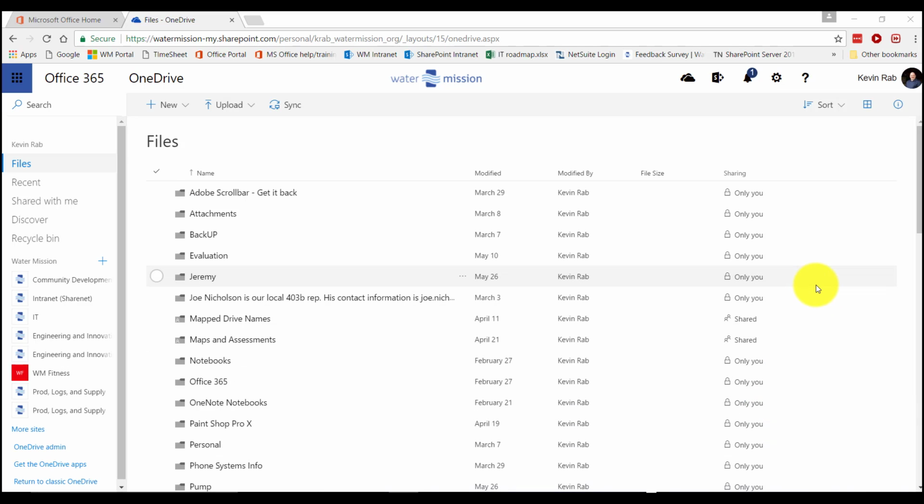Now, let's talk about OneDrive a little more. We talked about some of the features, but now let's talk about how OneDrive is replacing the U drive, and it's also replacing the area called My Documents on your PC or your desktop. You'll have access to these documents 24 hours a day, 7 days a week.